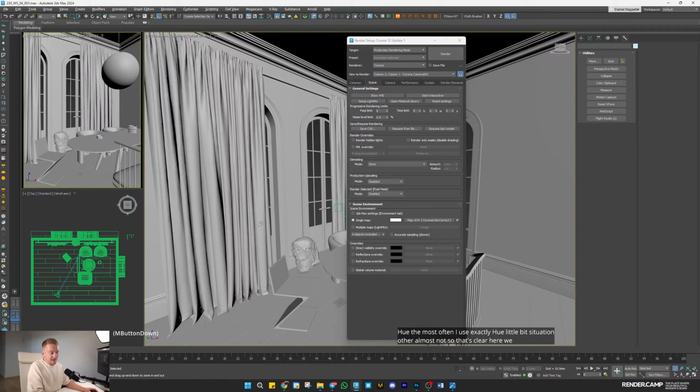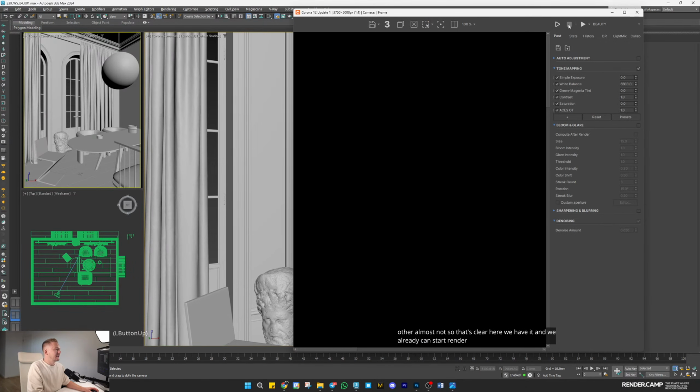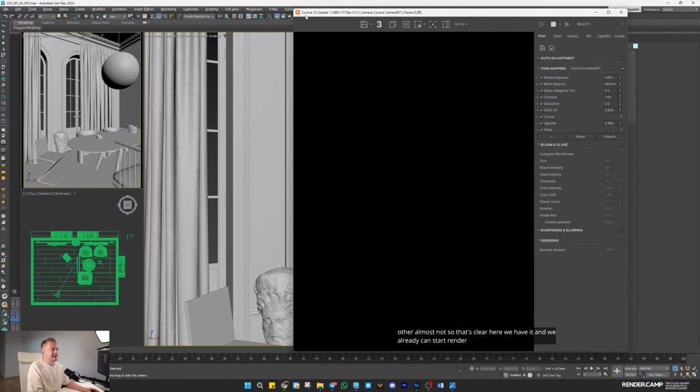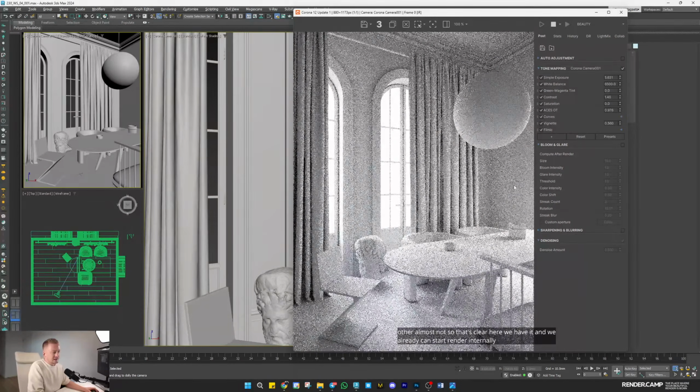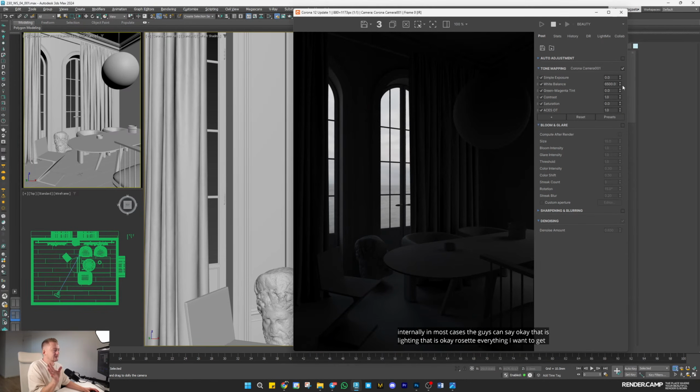Here we have it, and we can already start the render, turn on our interactive render and use it. Yeah, I used the latest Corona 12 update 1 to make the render. In most cases, the guys can say, okay, that is lighting, that is okay level of, oh, here we have some tone mapping. I will reset everything. I want to get a completely new picture, no adjustments or anything like that.